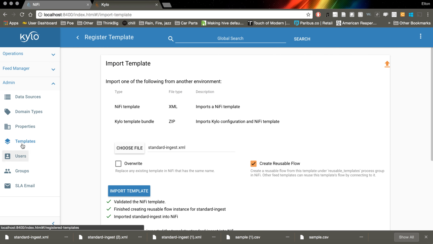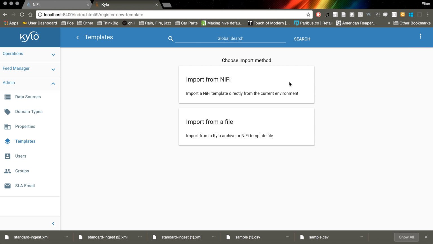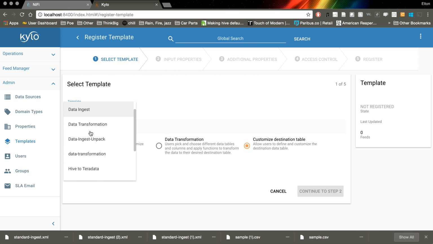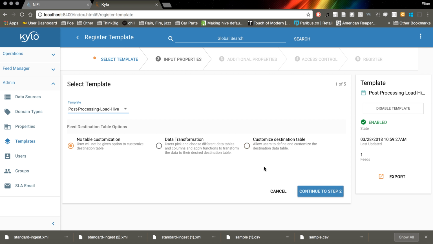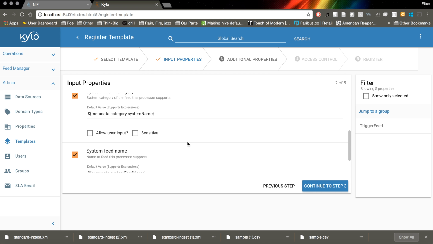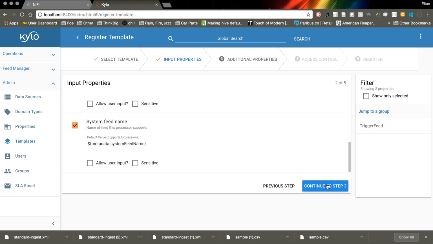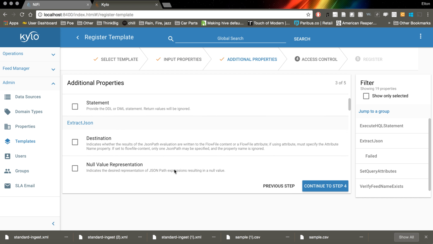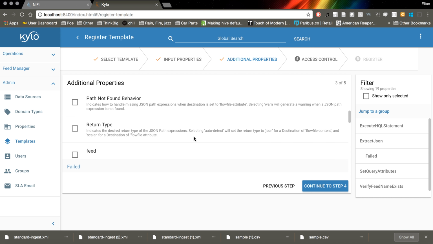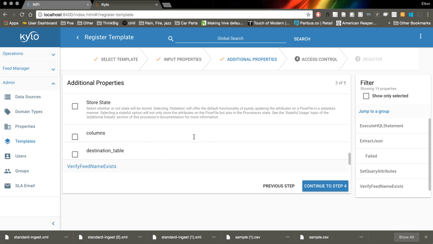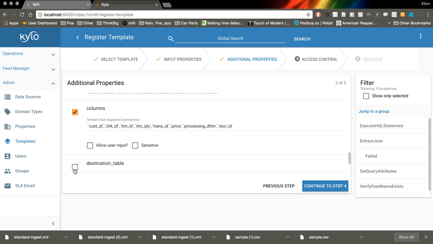So here in our templates, we're going to go ahead and hit plus, import from NiFi, post-processing, load hive, with no table customization. This says I already have one feed because I already created a feed off of this. We're going to go ahead and hit continue, feed category, feed name, continue. I don't really need to edit anything except for the columns in the destination table.